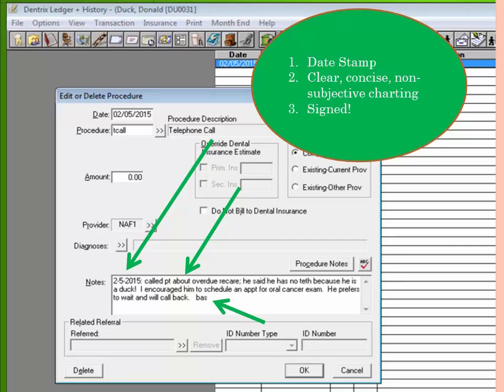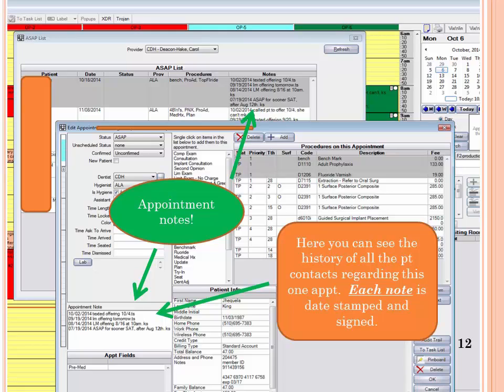So here's our three parts. We pointed those out before. The date stamp, the body of the note, and the initials to sign it. All right, where are we using notes besides the patient chart? Okay, that's one good place. But we have other notes other places too.